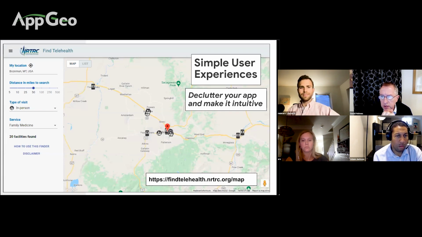First one being build a simple user experience. This is all about decluttering your app and making it intuitive for your users. So with that, I'd like Aaron to switch over to a live demo.